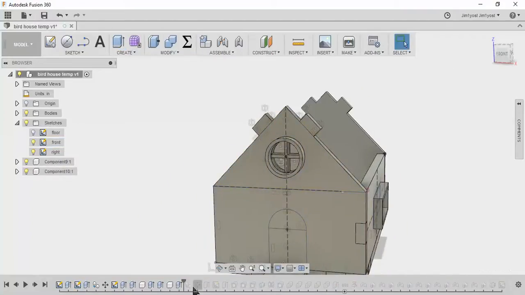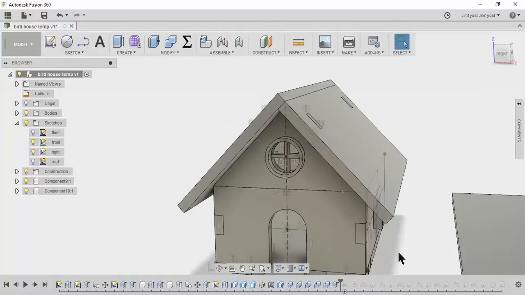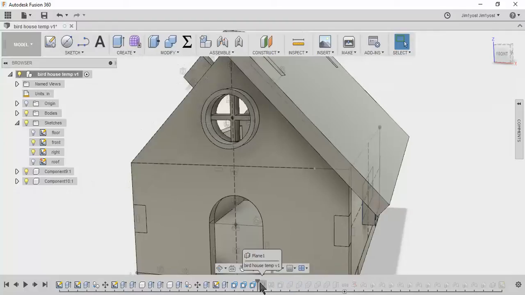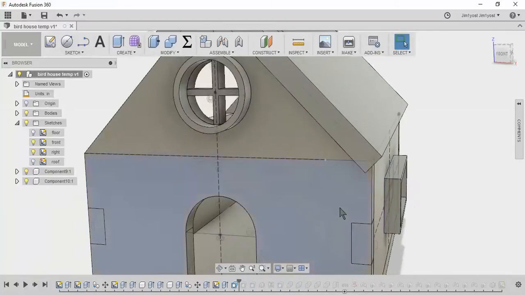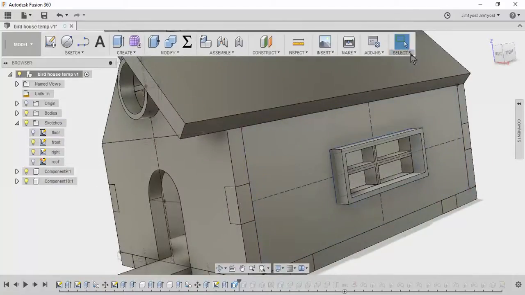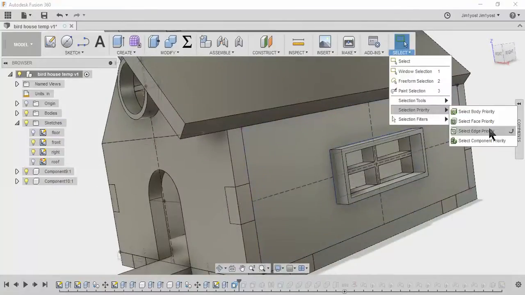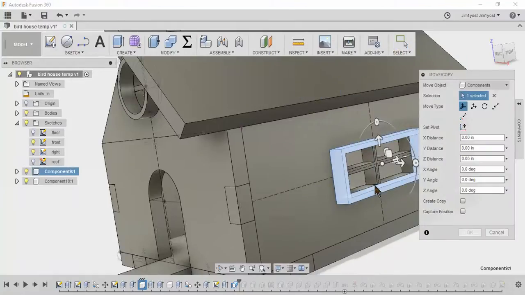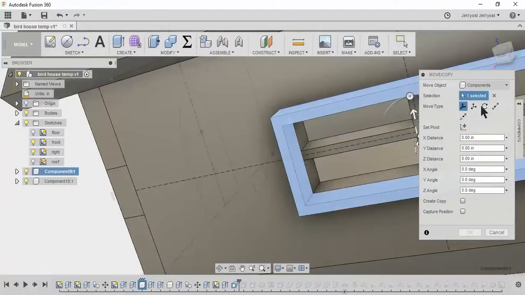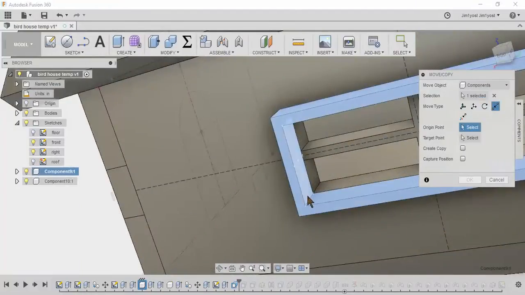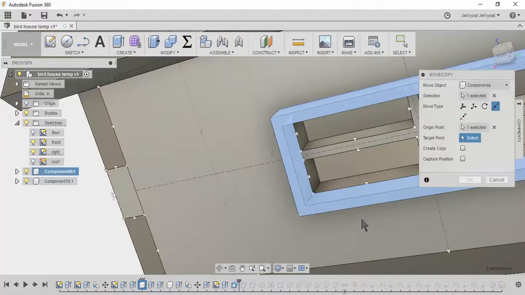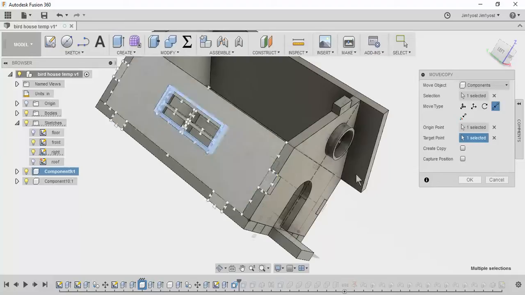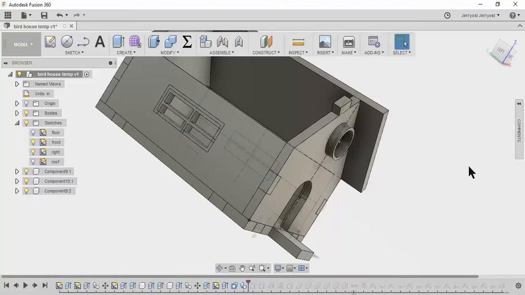Okay, and let me roll the timeline out some distance, so I can copy the sill over to the other side. So select, make sure I'm on component priority. I'll take this component, move copy. From point, I'll do a point to point. The origin will be, let's see, I think here. And the target point will be on the other side. There. Make sure it's a copy. And got it.